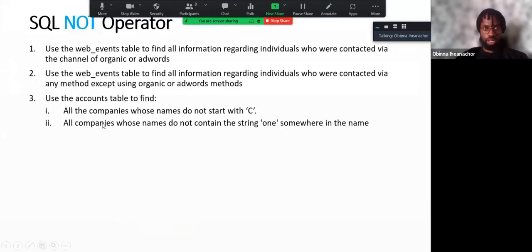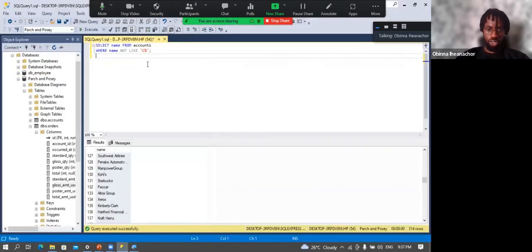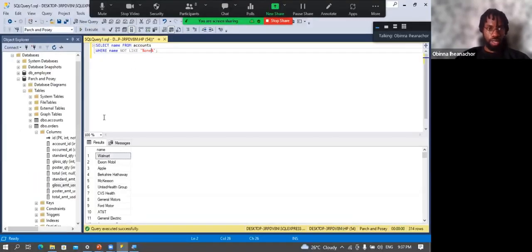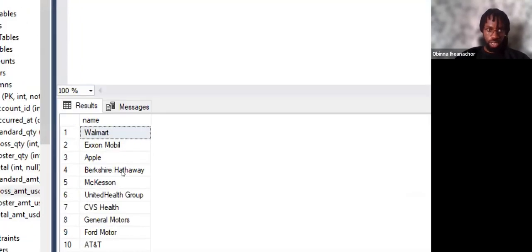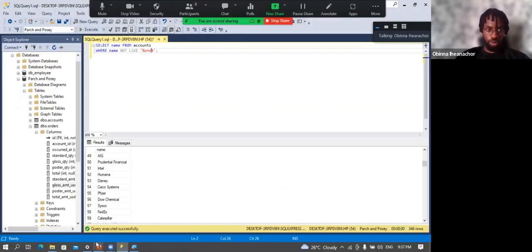The second one: all companies whose names do not contain the string 'one' somewhere in the name. This is also straightforward, just the converse of our earlier query. The earlier one had percent, then one in lowercase, then percent. So WHERE name NOT LIKE, meaning the name does not contain it anywhere. I execute this, and if you look at the names, you won't see anyone that contains 'one' anywhere. So that's the NOT operator.